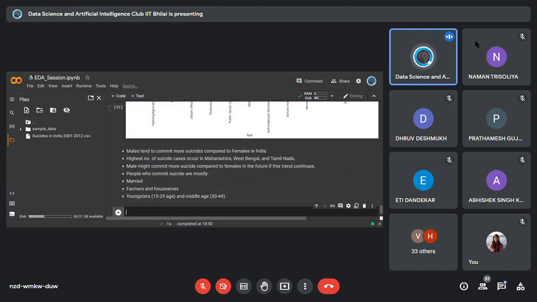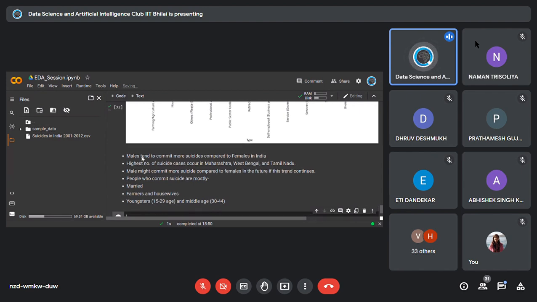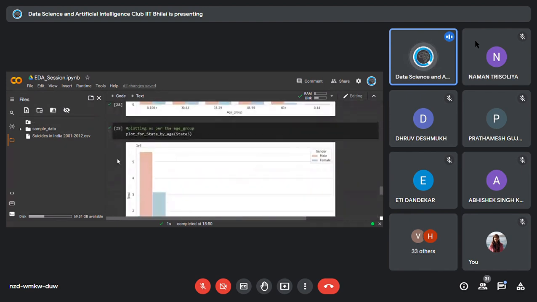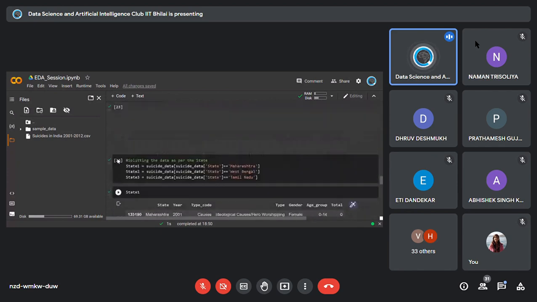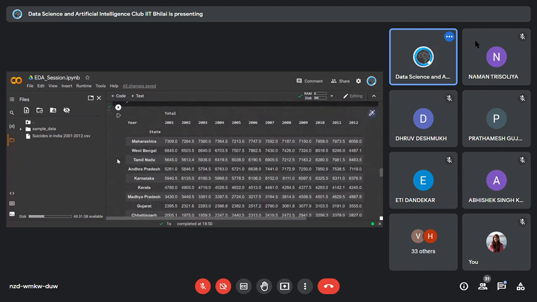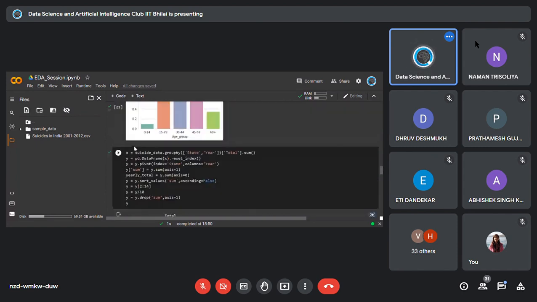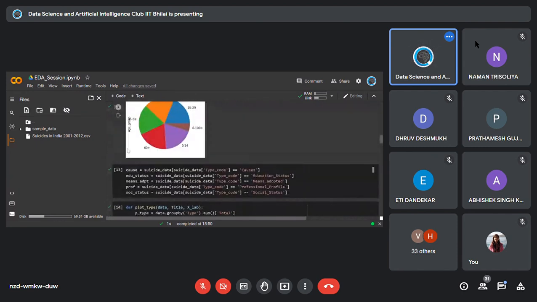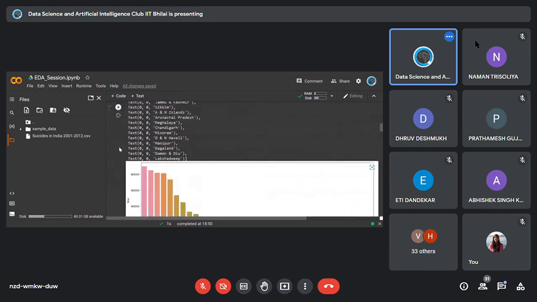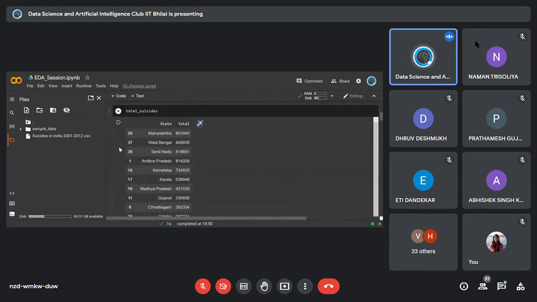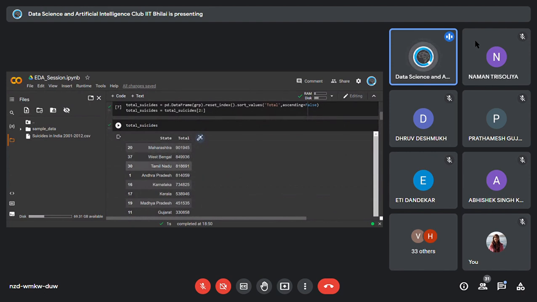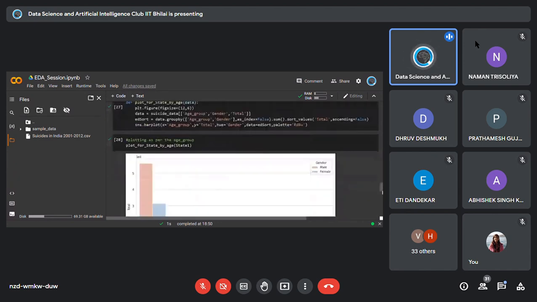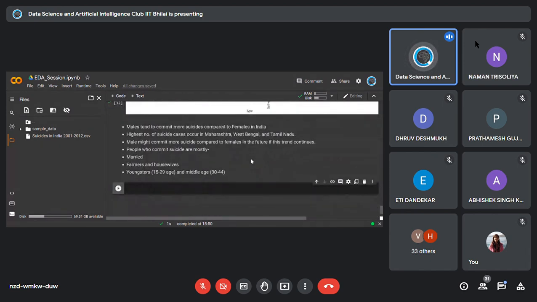The highest number of suicide cases occur in Maharashtra, West Bengal, and Tamil Nadu. So we got this data somewhere around here, I believe. Yeah, so above there was a cleaner version. Yeah, here it is. So, the most suicide cases were reported in Maharashtra, followed by West Bengal, and then followed by Tamil Nadu. So, yes, this is also quite obvious after looking at the charts.